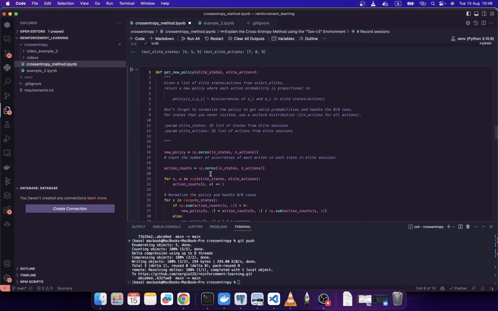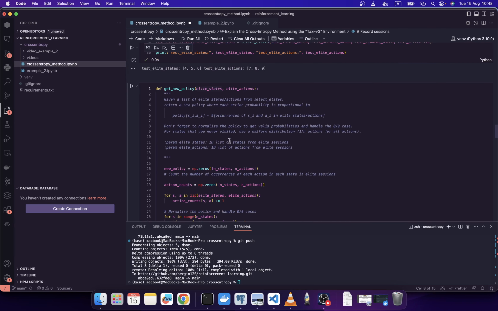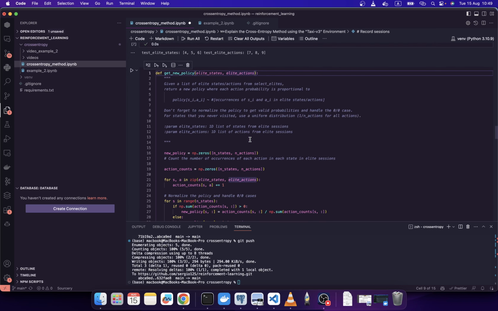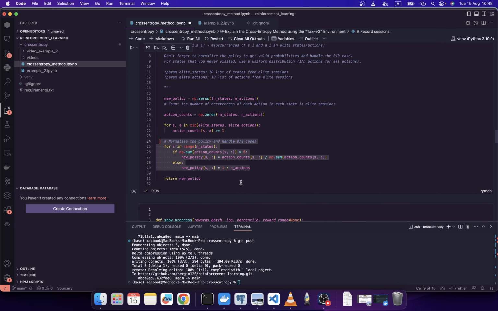Then we need to create our new policy using our experience. When we generate, for example, 100 sessions and take, for example, the best 10% of them, we input our elite states and elite actions, and in this array we create a new policy. You see this one, yeah? We do the initialization of this policy, then we create our new policy, then we do some normalization of our data, and then we return our new policy. Okay.